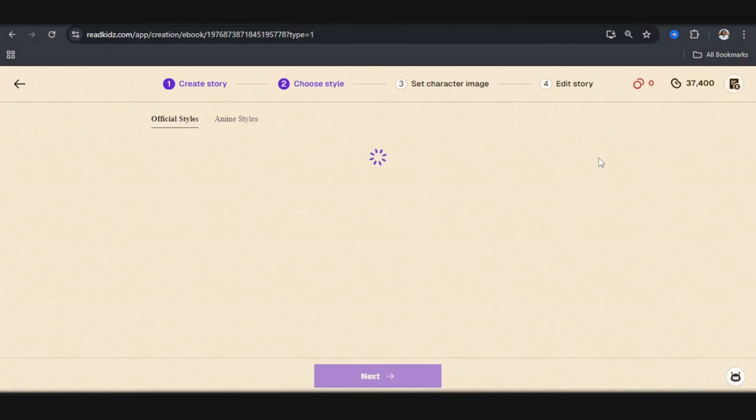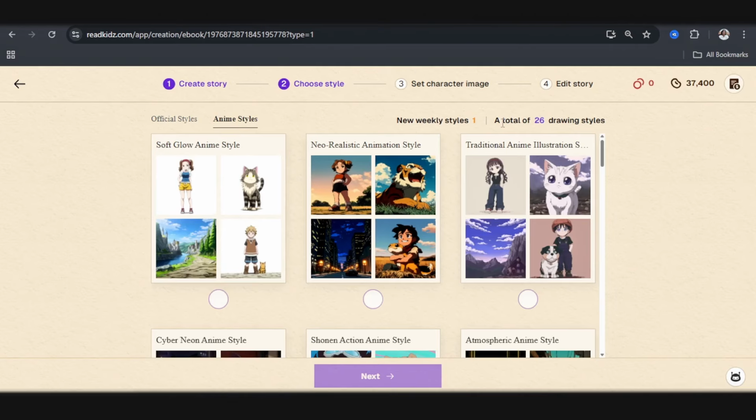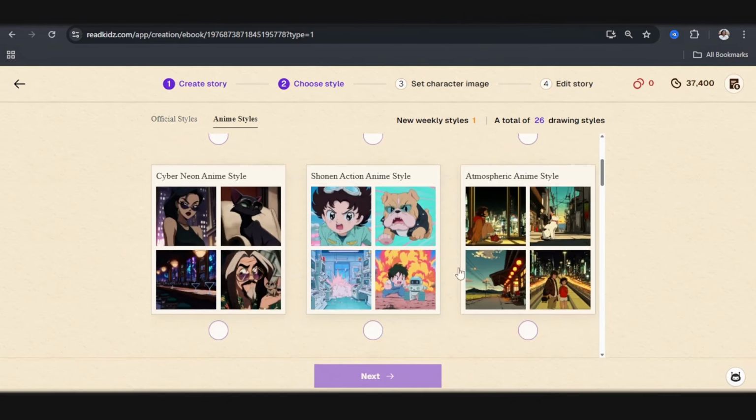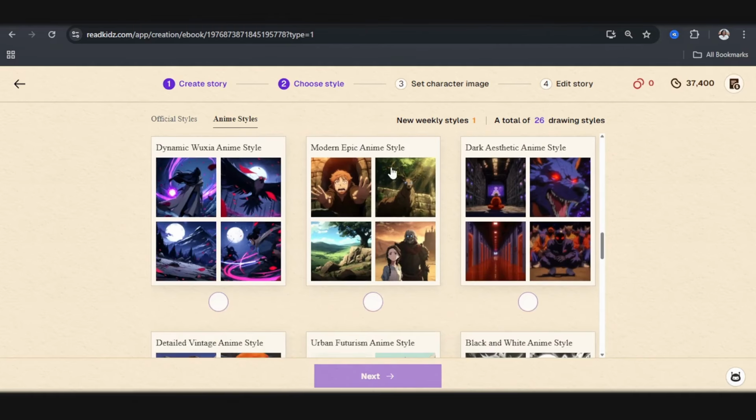And now this AI tool has brought out a style that we can choose from. This style typically reflects how the actual image, our picture storybook, is going to look like. Because we are aiming for an anime themed kind of storybook, I'm going to go over to anime styles. So you can see there's a whole lot of drawing styles. So there's a lot of options that you can pick from. And you can just scroll down to see the one that you prefer. So for the purpose of this video, I'm going to be going with this one, the modern epic anime style. I'm going to click on it and I'm going to click on next.